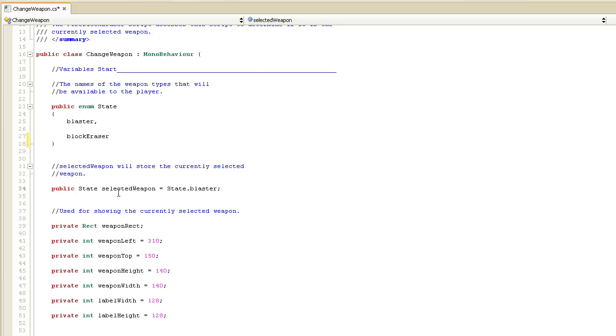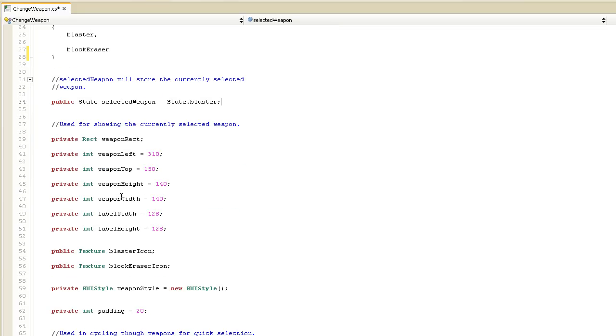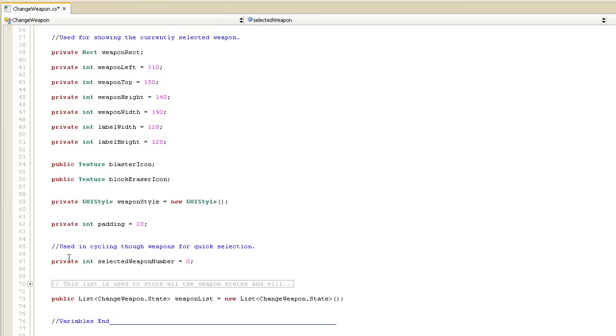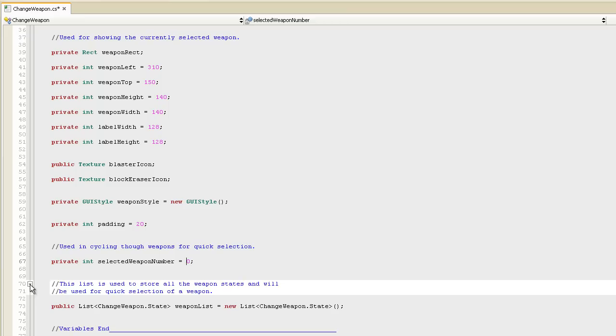We're going to use a list next. So these other variables here, they're just for defining that window that we saw in the PowerPoint slide. And of course the textures here that the icons are attached to, the GUI style, some padding again for just defining that window. So these are nothing exciting. Then we have here, you'll see how we use this int called selected weapon number. At the moment it's 0. We're going to use this to cycle through the list, and this is the list that we're talking about.